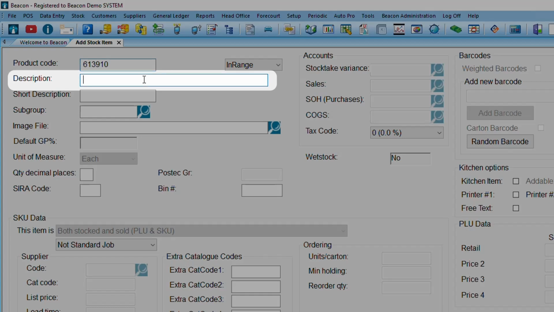The next thing is the description. So the description is a 40 character maximum space where you can type in the full description of the item that you're selling there. So I tend to recommend usually the brand of the product, the flavor or variety, and then the size. So I'm going to type in.